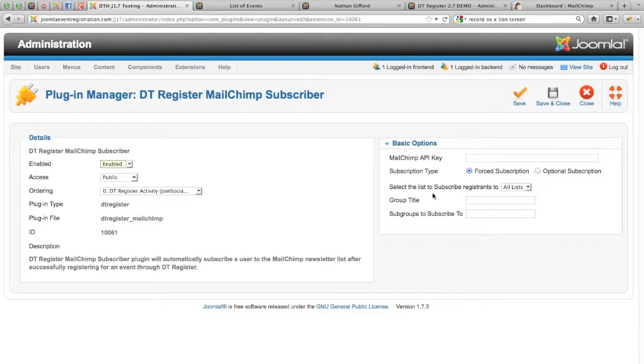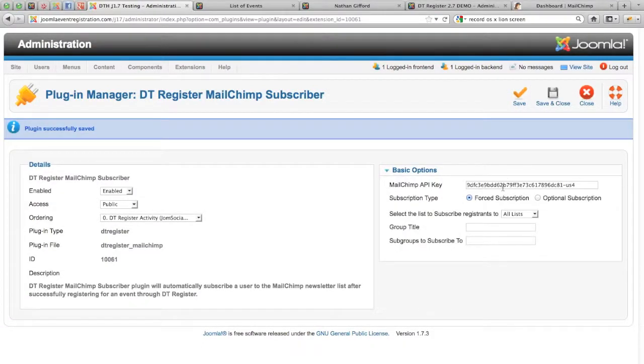Then you have here, select the list to subscribe registrants to. You're not going to see lists unless you put in your API key. I have one here already from the MailChimp account. At this point, you need to click Save, and in 1.5 it would be Apply. You need to do that to get your API key applied, so then this list will be populated. If you don't see anything here, it's because you don't have a key loaded or you don't have the correct key loaded. Here you can see in my MailChimp account I have two subscriber lists. I'm going to pick DTH News.